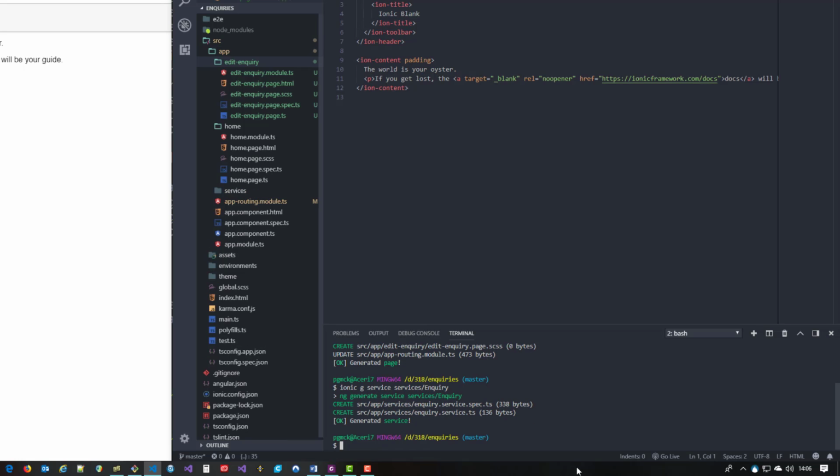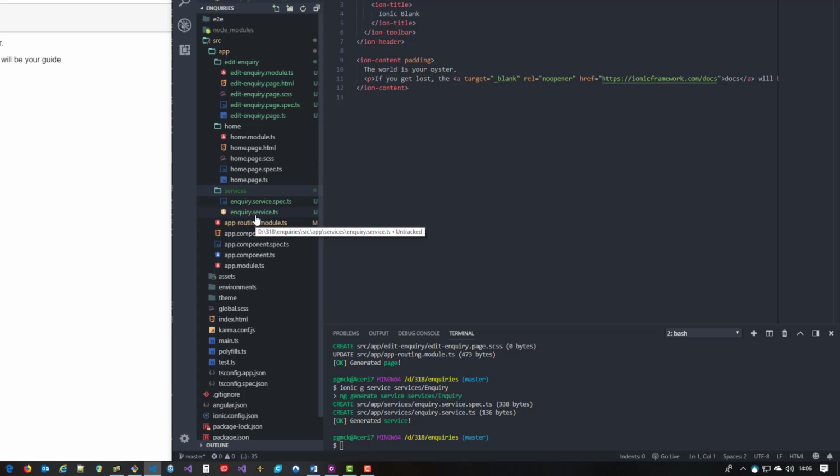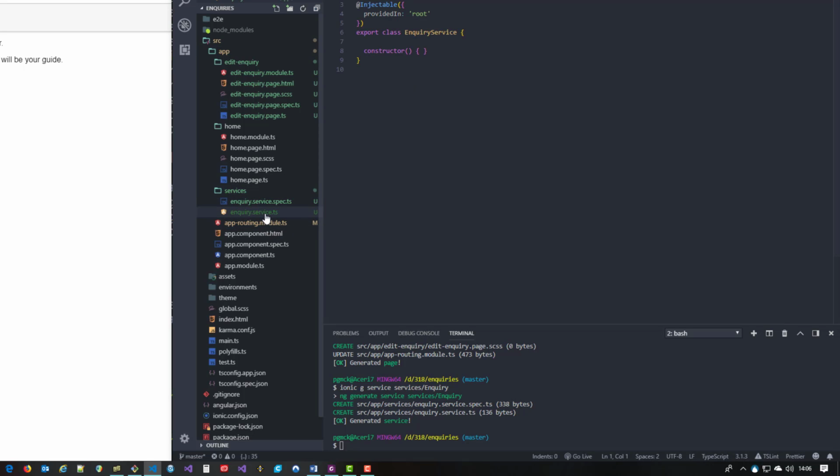And this is ever so quick. And there you go. We've got services, a new folder that we created with that command line instruction. And there's our services in there. That's a test file again. We can ignore the test files because we don't use them. But there's the code behind for our service. That's us good to go, and we can start from here.